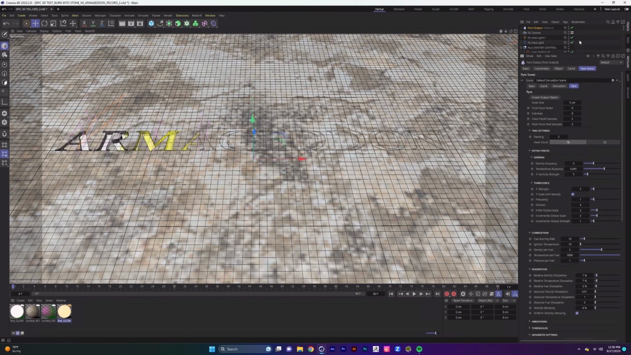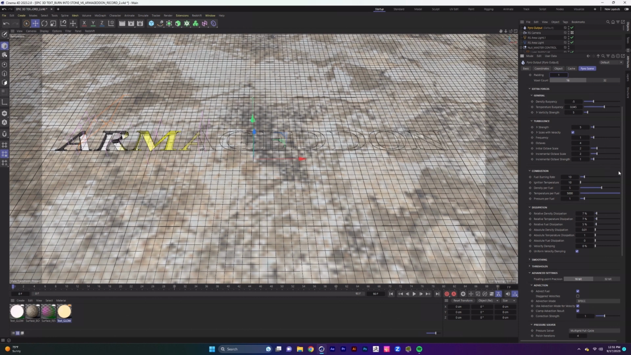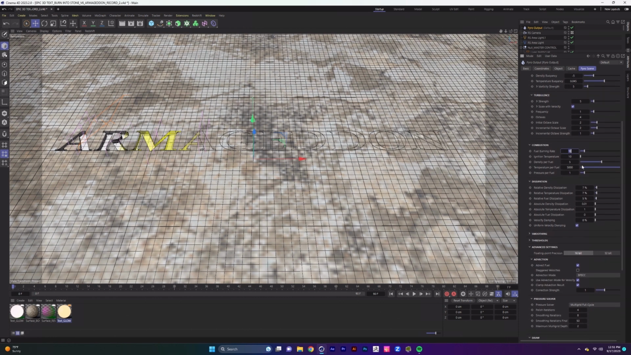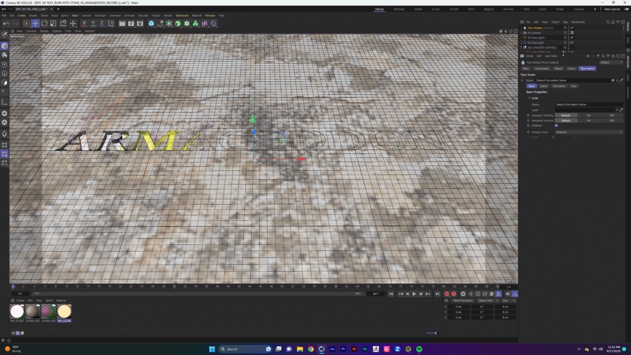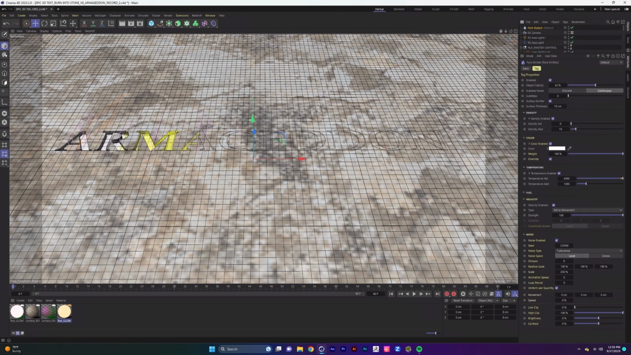Under the Pyro output, Pyro Scene, in the Pyro tab, change the tree settings to 1. Under combustion, change fuel burning rate to 50. And under dissipation, change relative density dissipation to 1%. Now select the Pyro tag, set the density add to 4. Set the temperature to 10,000. Temp add to 0. Velocity strength to 200. Under noise, set the scale to 300%.